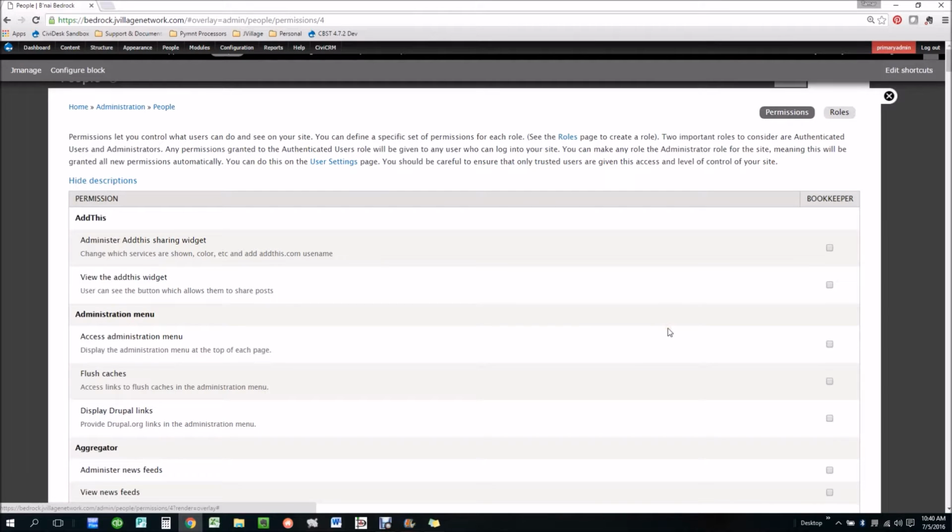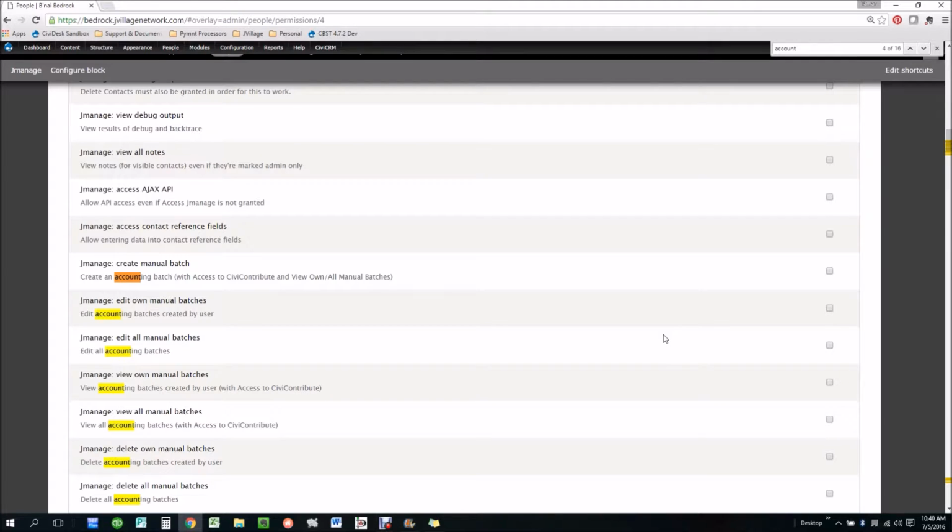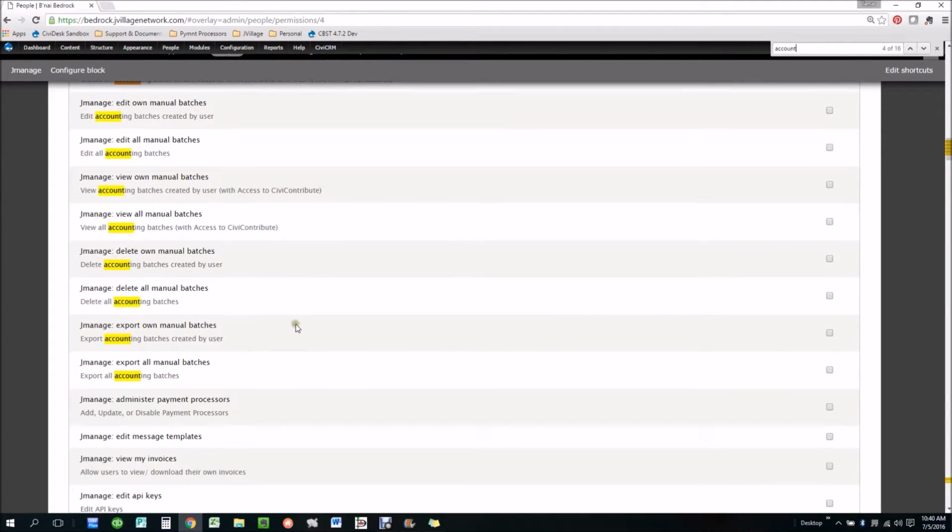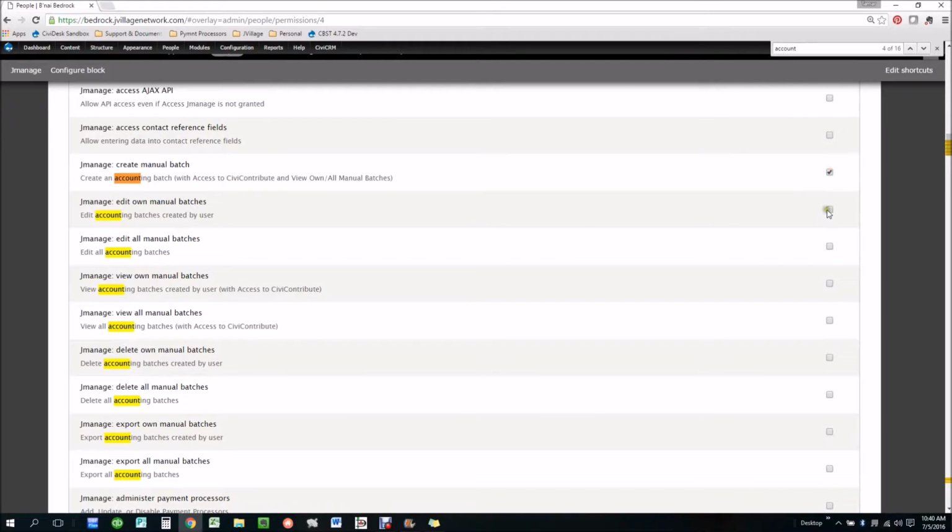And what I like to do is to use the Control key and the F key at the same time, and then start typing accounting batches, because that brings you to a whole slew of permissions that you will need to check, just like so. Okay, and unless you don't want somebody deleting the batches, you'd probably want to select all of these different permissions to assign in order to be able to view, export, and so forth.